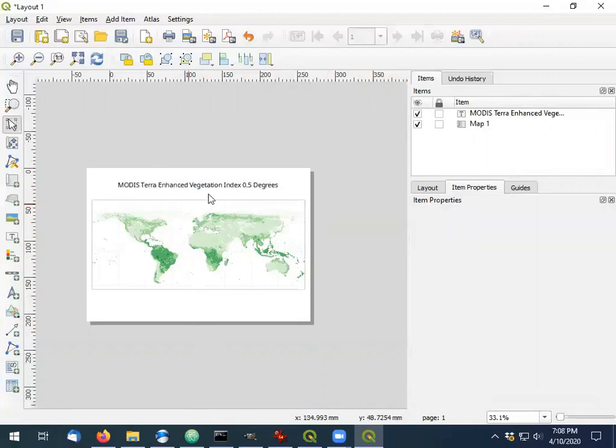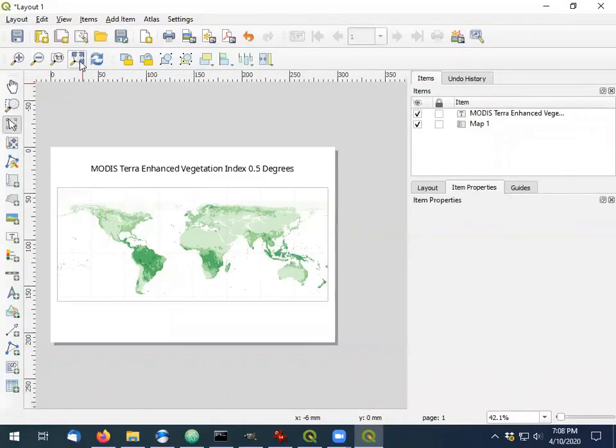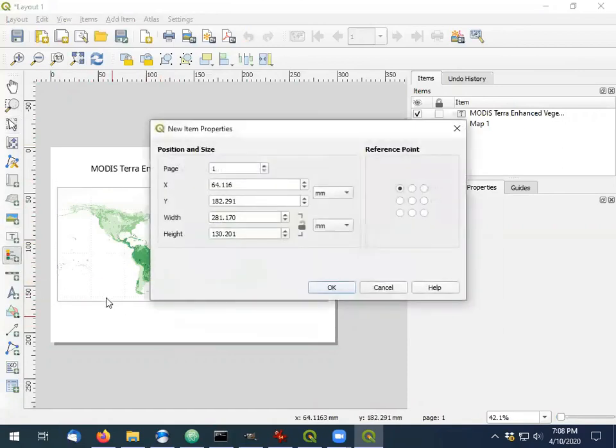All right, MODIS Terra Enhanced Vegetation Index at half a degree. Now we probably want to add a legend so that we can tell what the colors are. So over here we find where the legend is and we click to add.